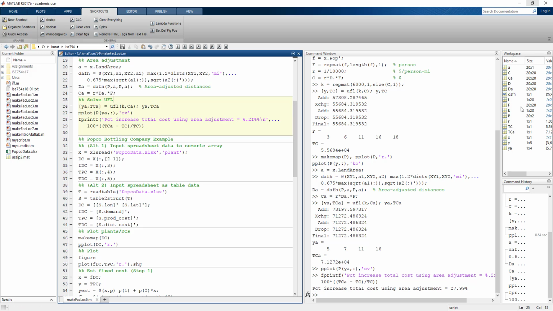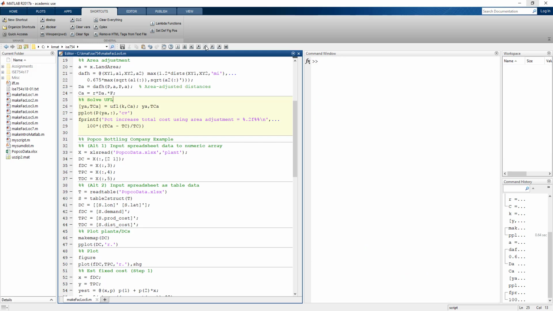The first thing I'm going to do, this is all the data from the area adjustment example, so I'm going to click on my shortcut where I clear everything. It's equivalent to just typing clear all at the command line. And this now gets rid of everything in my command window plus everything in my workspace. So it clears everything out for this example.